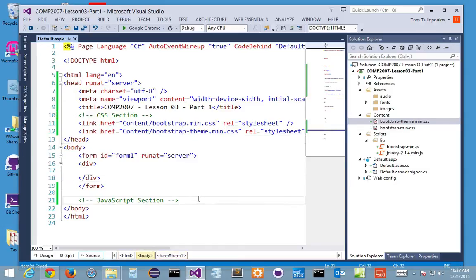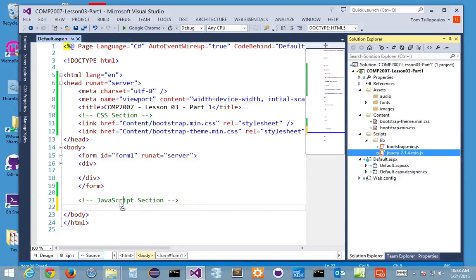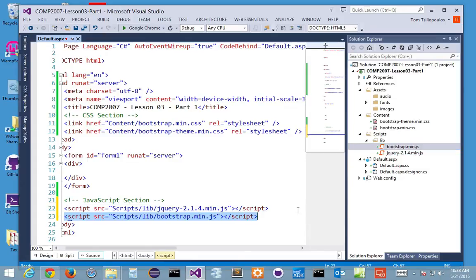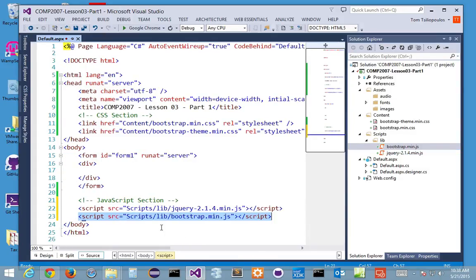And then underneath my JavaScript section, I want to drag and drop first my jQuery. That's the first thing. jQuery is required for Bootstrap, so Bootstrap has to have jQuery loaded first in order for it to function. Then my Bootstrap underneath that. There it is. There's Bootstrap. So I've got those two piece parts in there. Okay, make sense? So jQuery first, then Bootstrap.